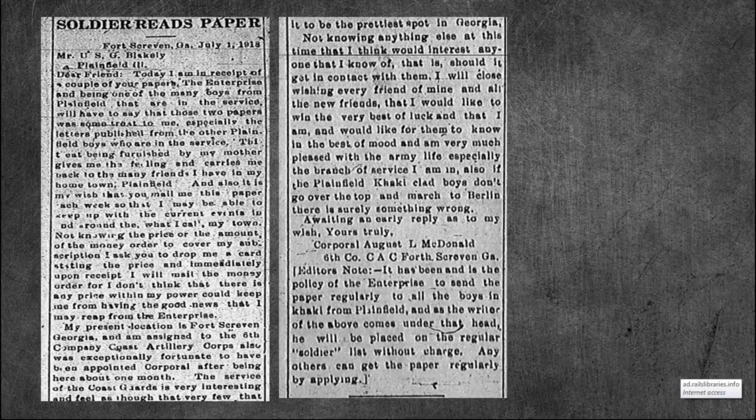So here's a copy. These are portions of Angus's article, the letter to the editor that he wrote. So it tells me that he's at Fort Screven, Georgia, and then he says, thanks, as a Plainfield boy, I'm so grateful that you sent me the newspapers, and goes on to describe what life is like in the Coastal Artillery Corps. What's fascinating, though, is when U.S.C. Blakely, who was the editor for the Enterprise, transcribed the letter into newsprint, he misspelled his name.